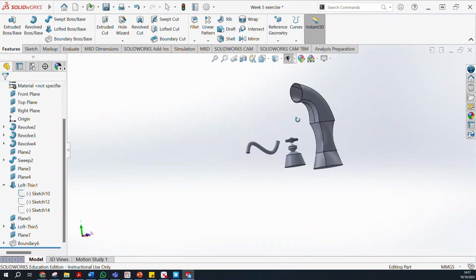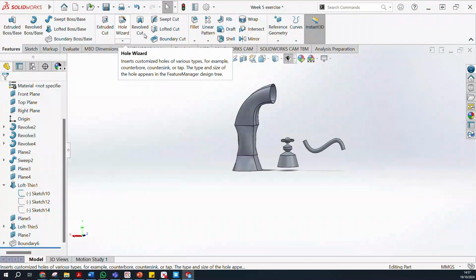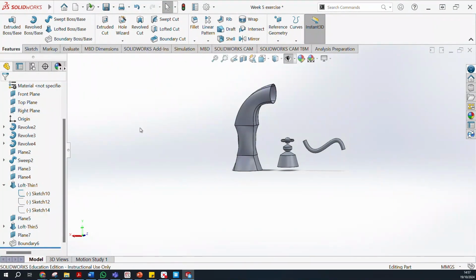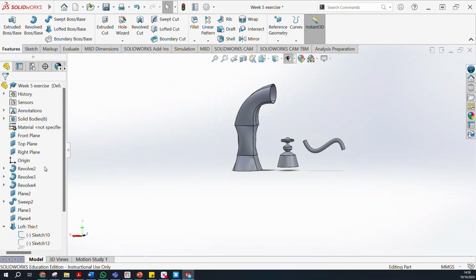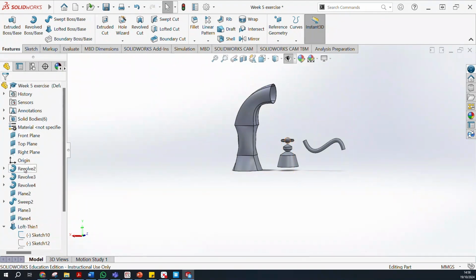But for today's session we almost learned all the extrudes, swept, loft, boundary base, and also we learned how to do, I think that's all we did today. So yeah, sorry, we also did sweep. From here we can see that we did revolve, and then sweep, loft, and boundary base.